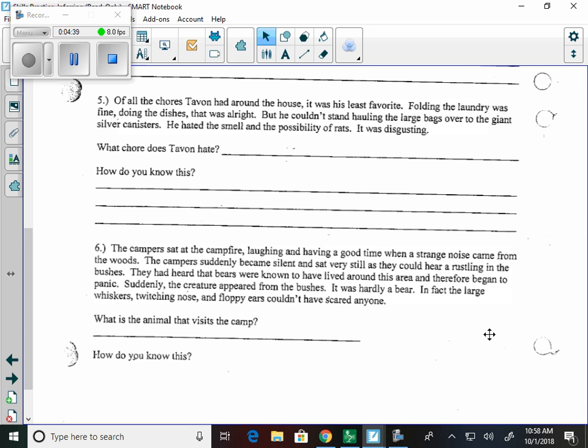The campers sat at the campfire, laughing and having a good time, when a strange noise came from the woods. The campers suddenly became silent and sat very still, as they could hear a rustling in the bushes. They had heard that bears were known to have lived around this area, and therefore began to panic. Suddenly, the creature appeared from the bushes. It was hardly a bear. In fact, the large whiskers, twitching nose, and floppy ears couldn't have scared anyone.